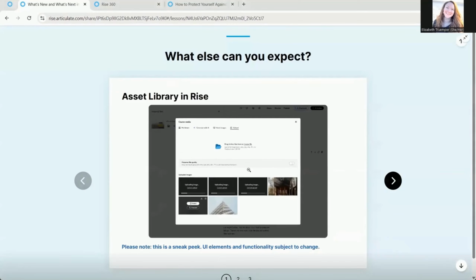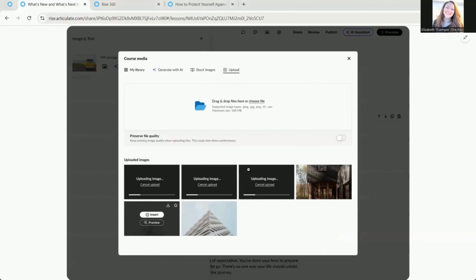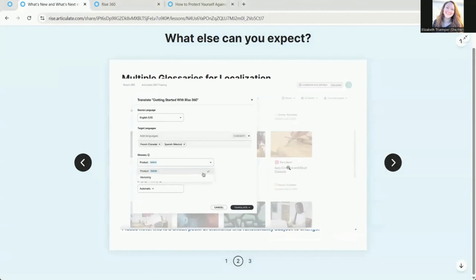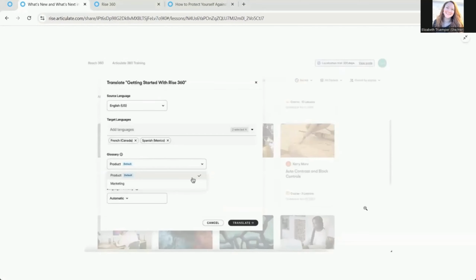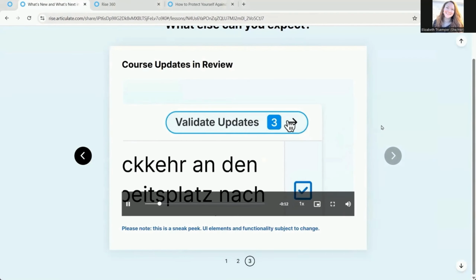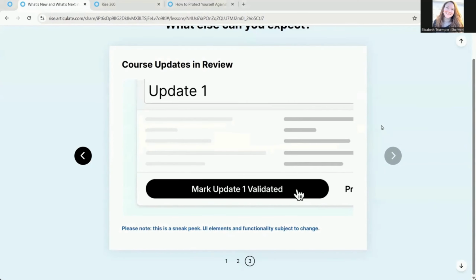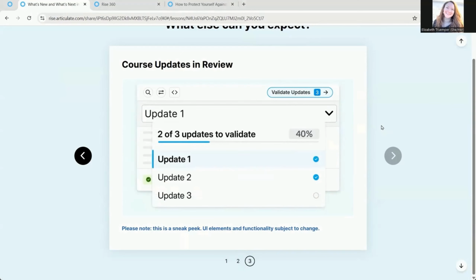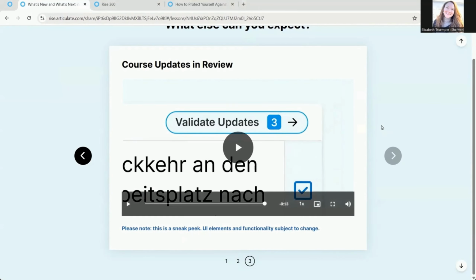We're developing a new asset library to help you easily manage and centralize media used in your Rise training courses. And with localization, you'll be able to upload multiple glossaries to tailor translations for different regions or business areas. Plus, we are enhancing the validator experience so new content in a translated course will be highlighted for validators so they can address only modified text statements. And lastly, AI will be able to translate your content into even more languages.